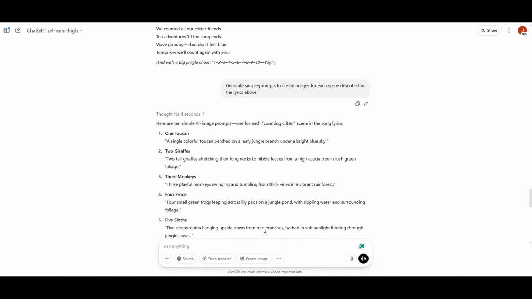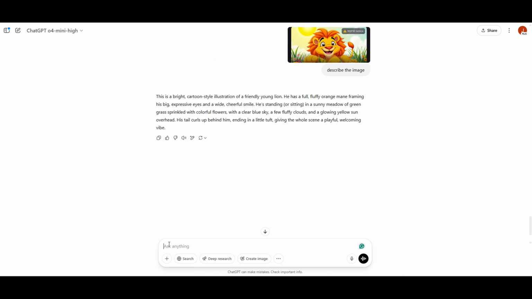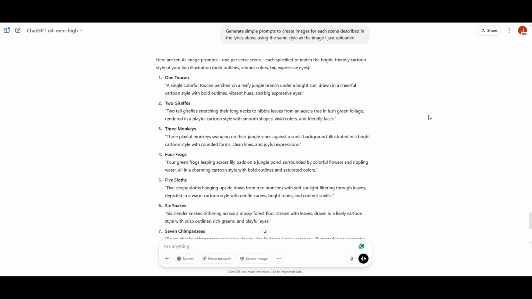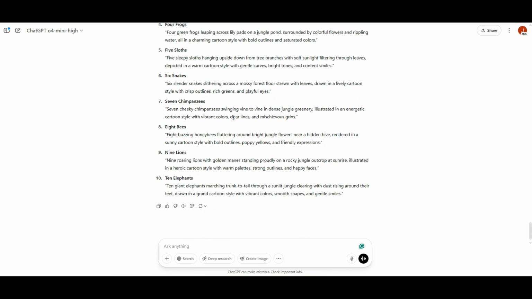First, I asked ChatGPT to describe what each scene should look like. Then I reused the same prompt. Generate simple prompts to create images for each scene described in the lyrics above. And there it is. Now we've got a full set of image prompts ready to go. Now it's time to generate the actual visuals.